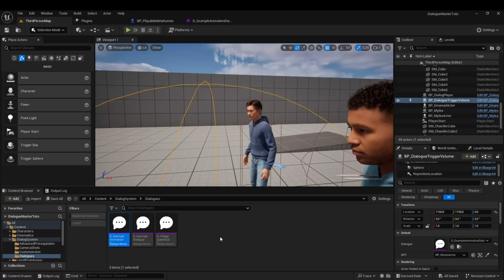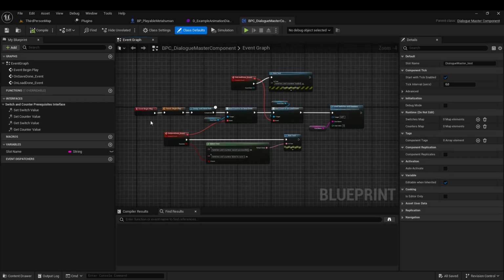This save system is asynchronous, so if you want to know when the save and load are finished, you can check the default implementation in the DialogueMasterComponent. And here you have the bind event, one on save done and one on load done, and you can use this as a base for your save system.